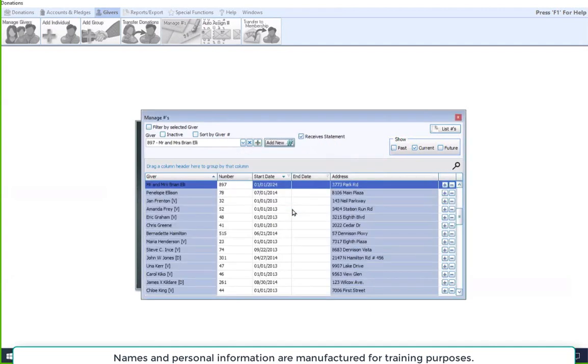Okay, so it's basically the same process in the Manage Numbers screen. It's just whether you get to it from donations or whether you pull that donation screen over in membership.